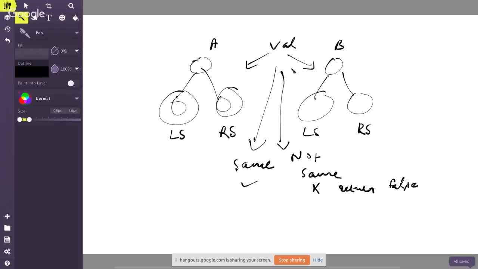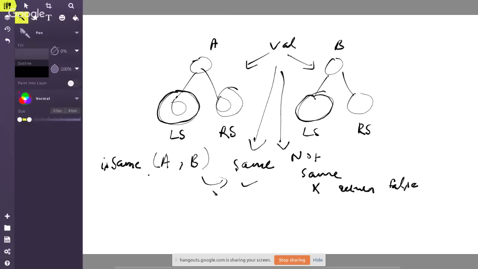But if the values were the same and both of them were not null, then we just need to check whether the same problem holds for the subtrees. Let's say we call this function is same, and we pass a and b into it. We check the roots, and if they are the same, then we need to check the subtrees as well. So at this point, if they are the same, then we return whether the left subtree of a is the same as the left of b.